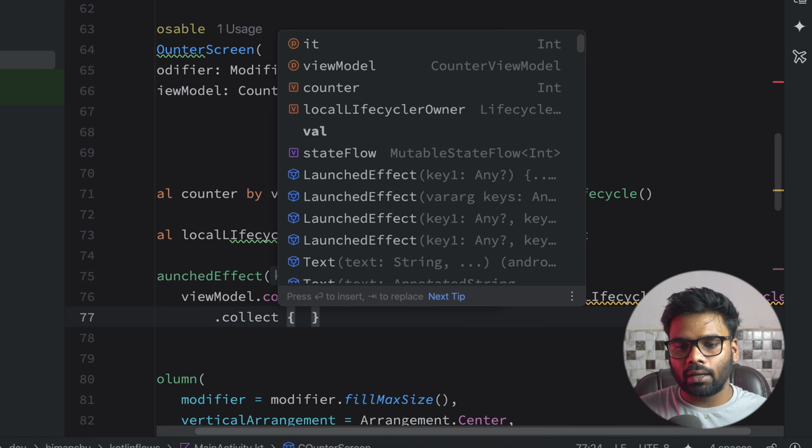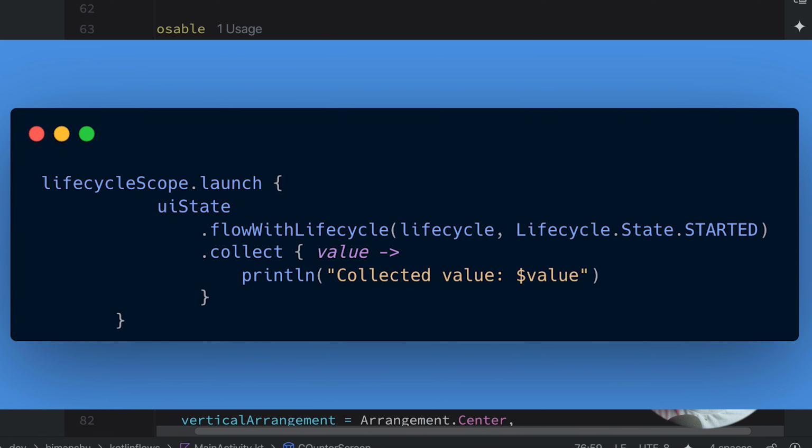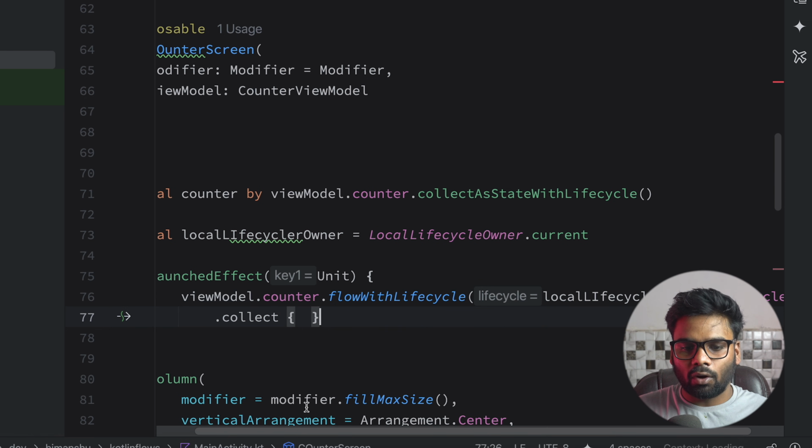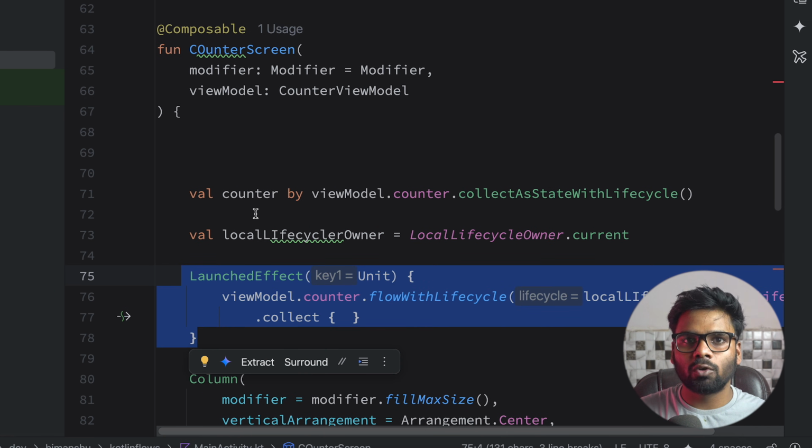Now for activity and for fragment, we usually use a view lifecycle owner. So when your view got destroyed, it simply destroy the collector and remove the collector information from your memory. So this is a way of collecting emissions from your state flow within your activity or fragment. Alright, so that's it for this video. In this video we covered what is state flows and a way of collecting its values within our composable screen, within our activity or fragment. Also we saw how it actually works.